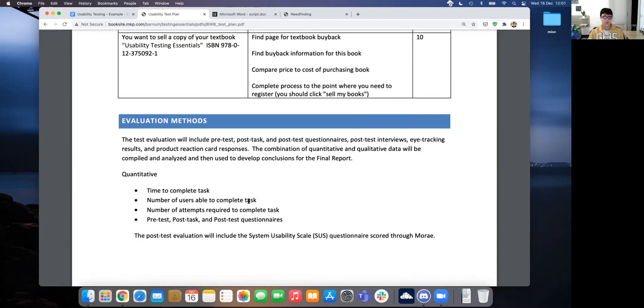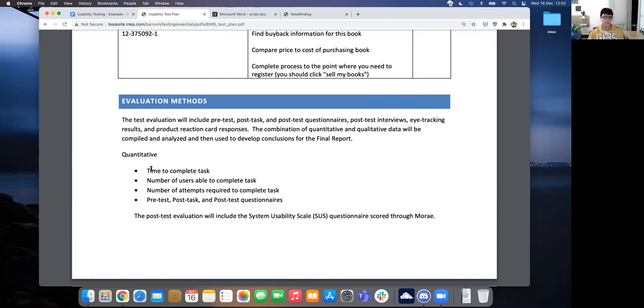Then what they are interested in understanding is the time to complete the task, the number of users able to complete each task, and the number of attempts required to complete tasks. So they are allowing people to do the task more than one time if they want. Again, it's an option. You can do one task, either it's completed or not, and you say, okay, fine. Or you say, okay, this task should last 5 minutes, and after 5 or 6 minutes you stop the user and say, okay, next task, and the task is failed.